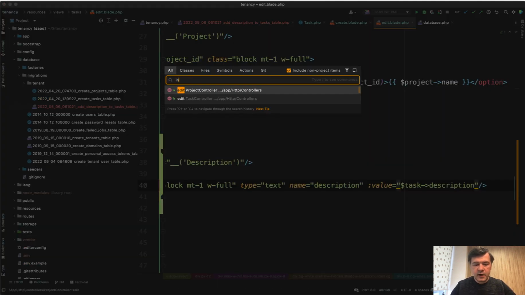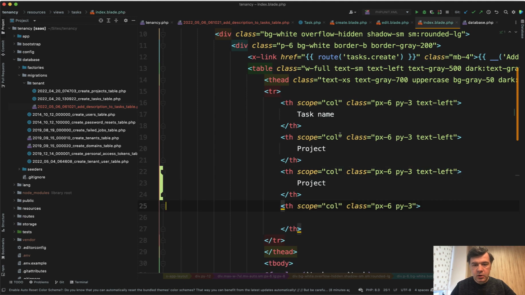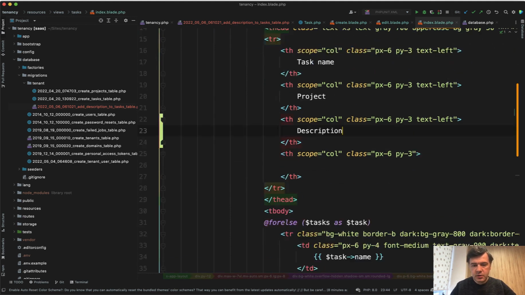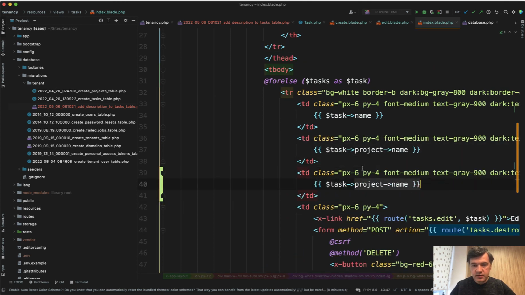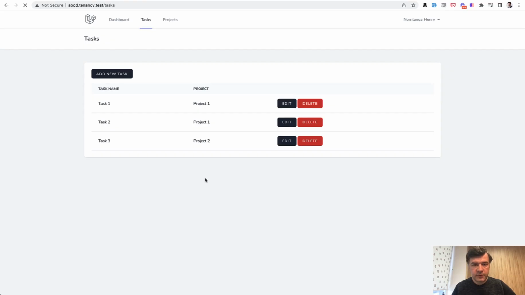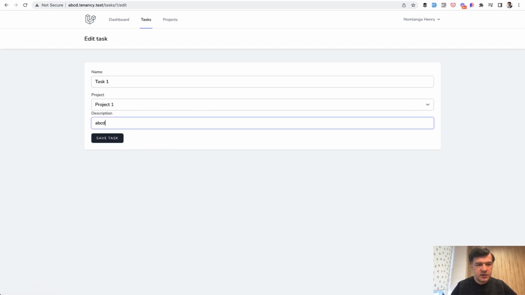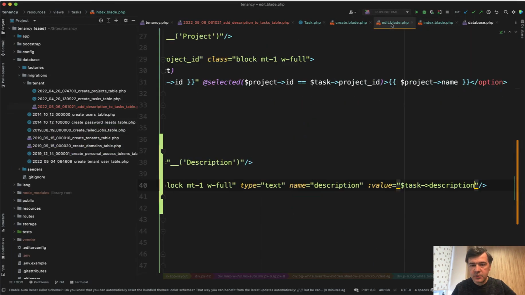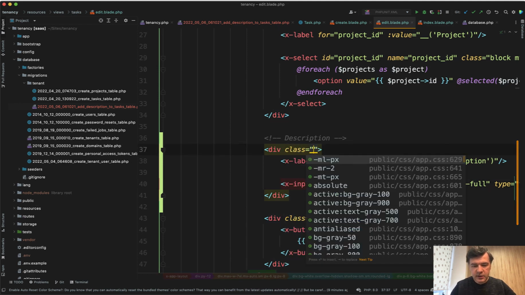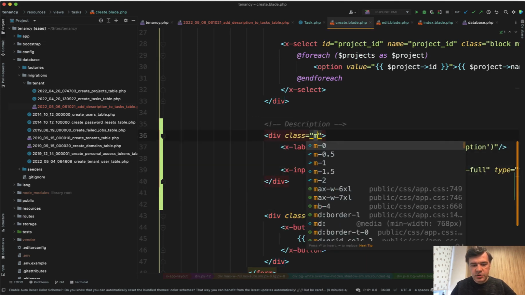like this. And finally in the index blade, we show that in the table. So let's create another column, description, and copy and paste task description. Okay, we're ready, it seems like. And if we refresh our page, we have empty description, but for example, we can click edit and put in ABCD. I forgot the margin top, and I forgot one more thing. Now I noticed, so in the edit blade, we need to add class mt-4 in both edit and create, class mt-4.